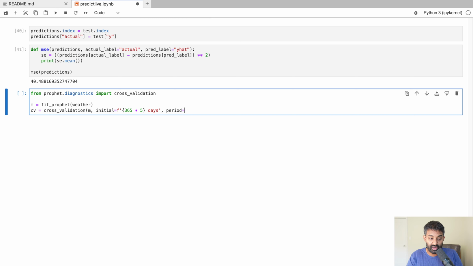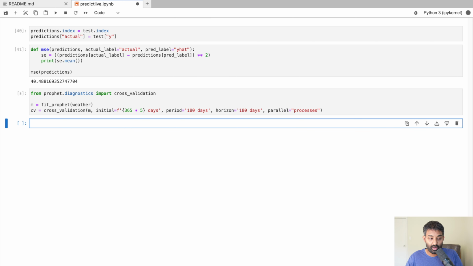Then we're going to specify a period. So a period is how often we want to train a new model. So we're going to say every 180 days. And then how many days we want to make predictions for, which is again 180 days. So every half year, we're going to train a new model and we're going to make predictions starting from 1975. So we're going to make predictions for every 6 months from 1975 onwards. And we're going to say parallel equals processes, which means we're going to parallelize this method across multiple processes, which will make it run a little bit faster. So let me go ahead and run this.